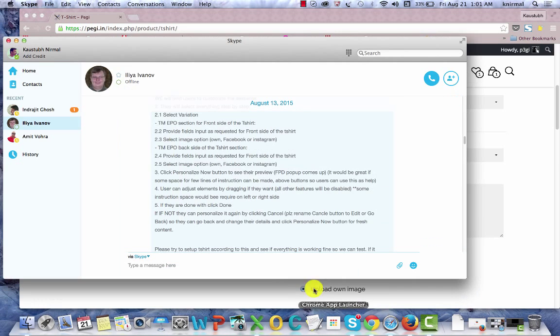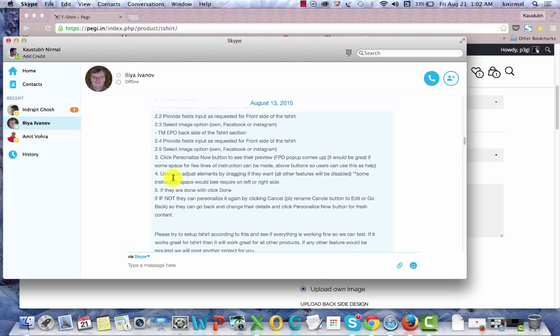So let's go to our guidelines once again. Now click the personalize button and see the preview. It would be great if some space or a few lines could be added above the button, so the user can see this as help. Okay, the user can adjust elements by dragging if they want. Great. Now let's go back.